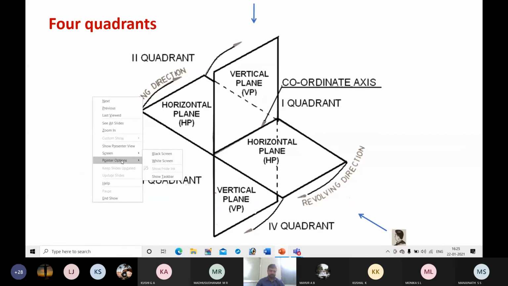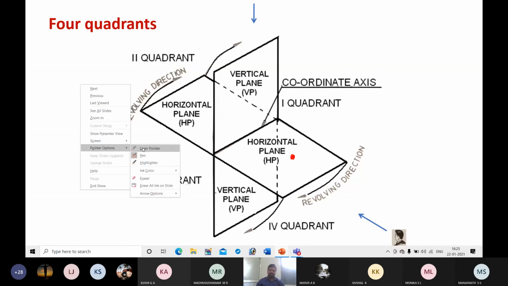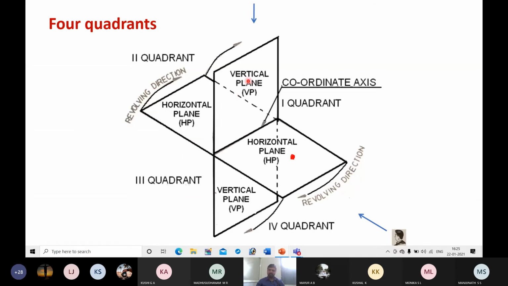So here it is above HP and in front of VP, so it is in the first quadrant. The observer will look at this object and it will be projected on VP, the vertical plane. What is the relative position of the plane of projection, that is the vertical plane, the object and the observer? Now the object is in between the observer and the plane of projection. The object is in between these two. So this is the first quadrant.